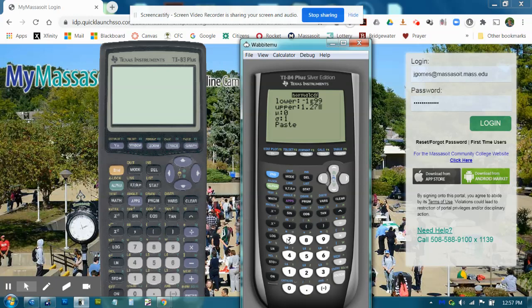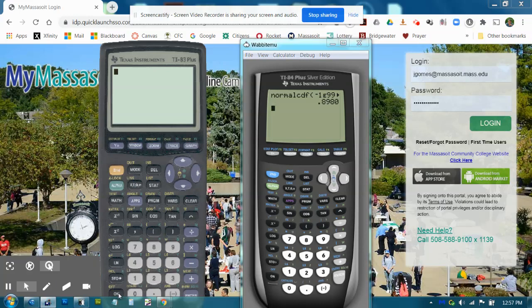If this is a standard normal, my mean is 0, my standard deviation is 1. I come down to paste and I hit enter again, and I find the area that's between negative infinity and 1.27 to be 0.8980.